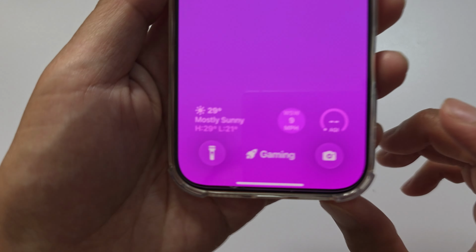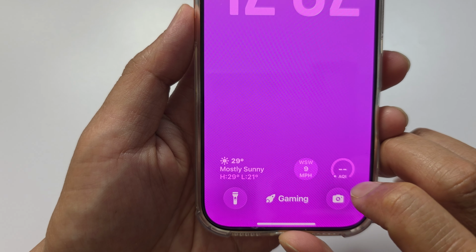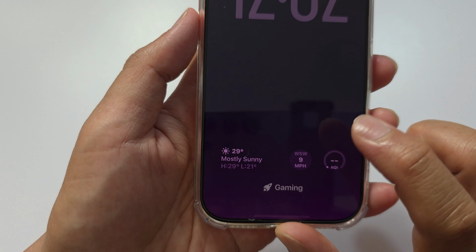And that's it. On the lock screen now, it shows the air quality and the wind speed.